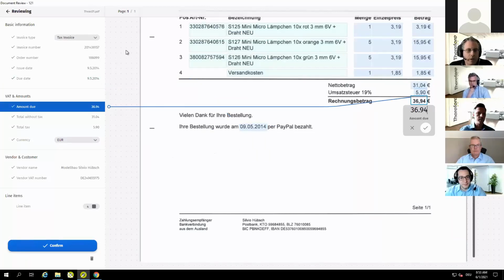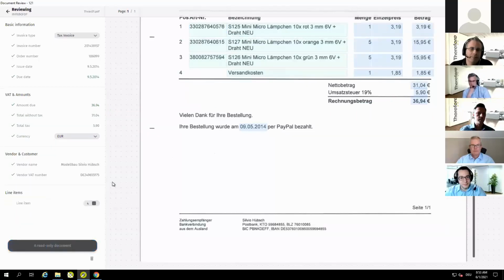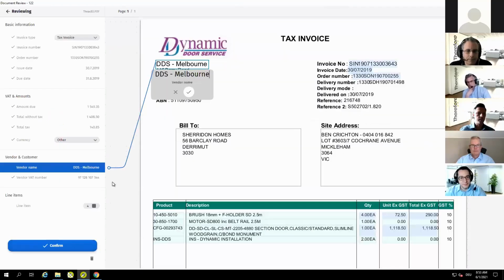You also don't have to run through all the lines if you're happy with the recognition results, and maybe we just, to be sure, check the line items, but they also look good. You can only press confirm, and by that, send the invoice into the next step of the process.